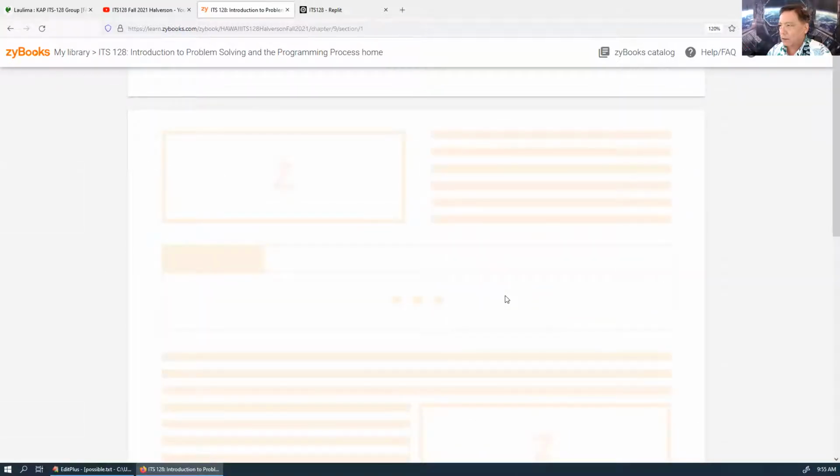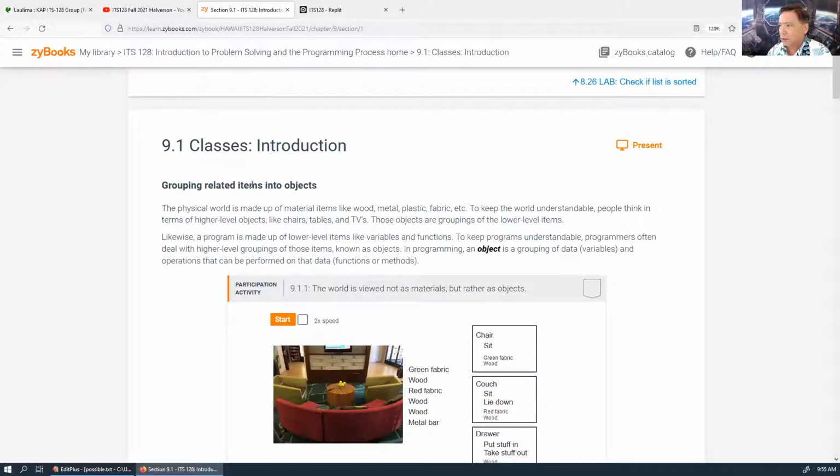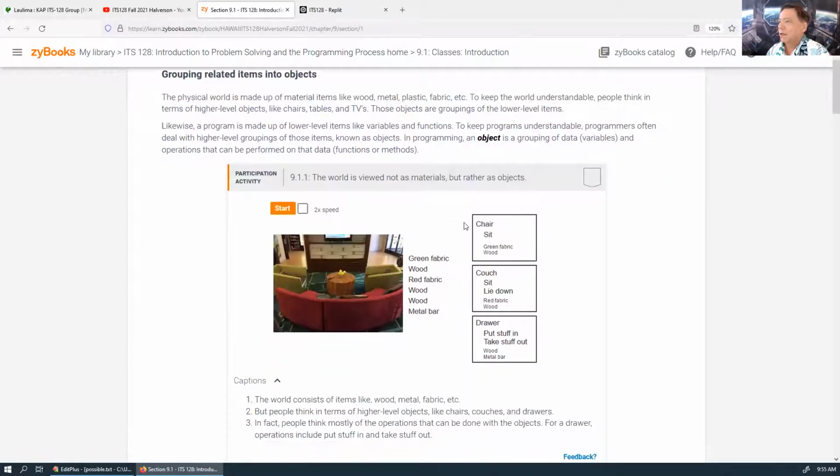A class is a definition of a particular type of object where there can be many instances of it. The physical world, for example, is made up of various materials, but as we look around, we don't think of things as these various materials. We think of them as higher level objects like chairs, tables, TVs, and so on.